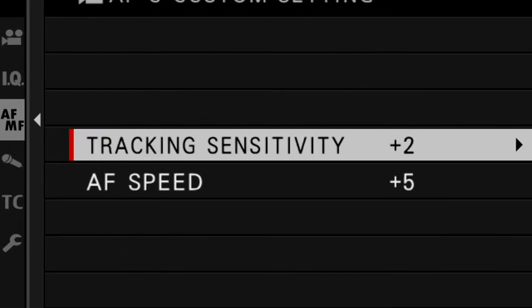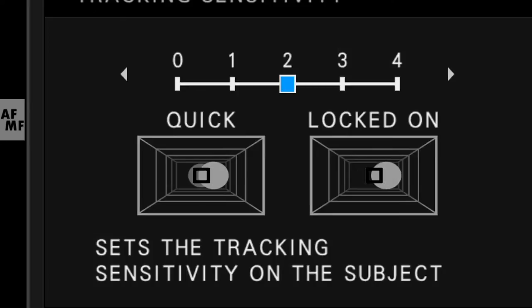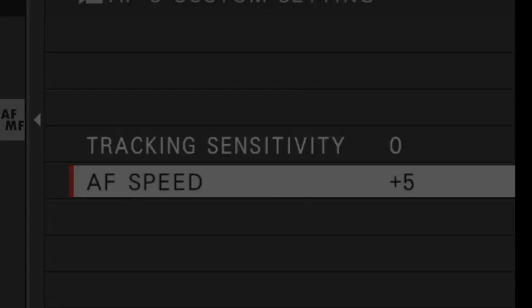So if you're out and about, you could put your camera in like a late 1980s, early 1990s camcorder kind of mode. You go into tracking sensitivity, and what I would do is put it all the way down to 0 to jump from one subject to another as quickly as possible. I put my autofocus speed as fast as possible. And if you put it in those settings, your camera is going to be like a dog you take out into the woods where there's a lot of deer and other animals. It's going to constantly be looking around.